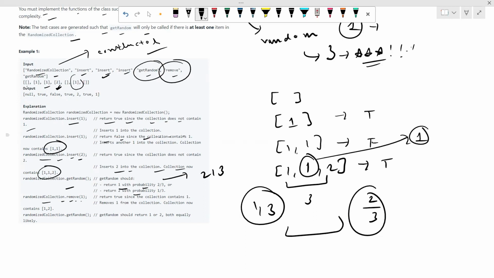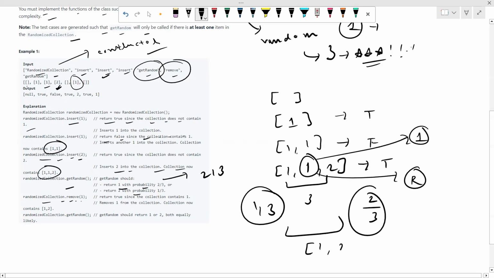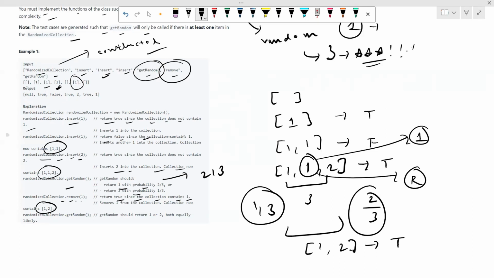So now randomized collection dot remove. What do we need to remove? We need to remove one. So if we want to remove this one, a remove function is applied over there, so our list becomes something like this: 1, 2. It will return true since the collection contains one, right? It returns true because one is already there in our multiset. So now our list looks like this, which is 1, 2.